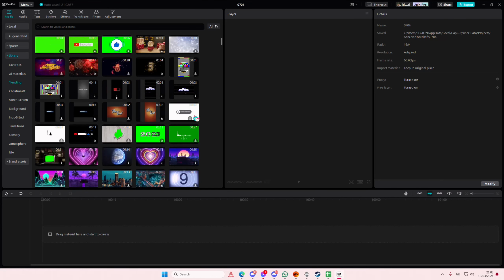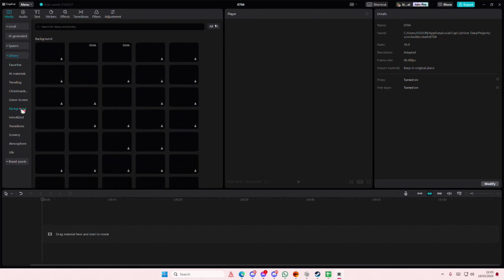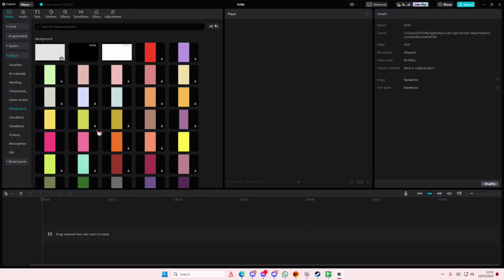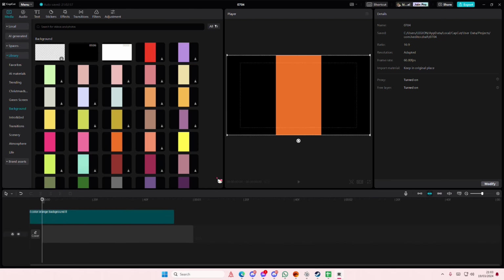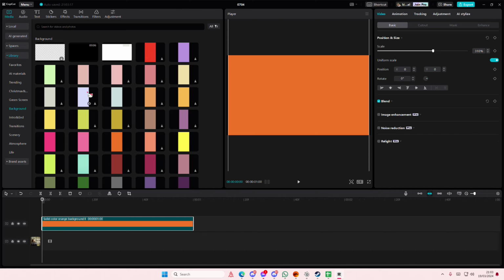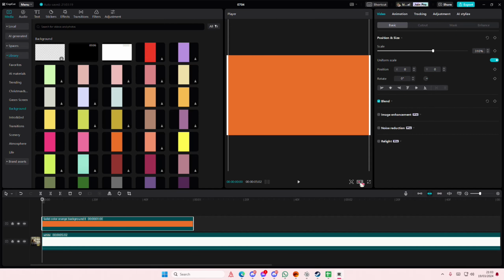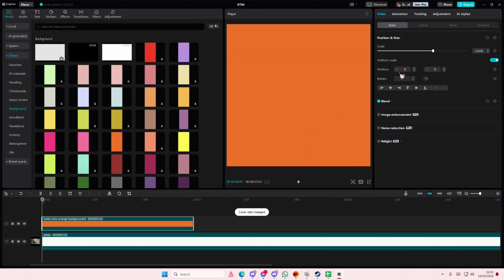In this video, I'll be showing you guys how you can create the star-shaped gradient background on CapCut PC. So go to background and select any color that you want. I'm going to start with this orange one. You can also add it on top of a white background as well. And I'm also going to select the 1:1 frame ratio.